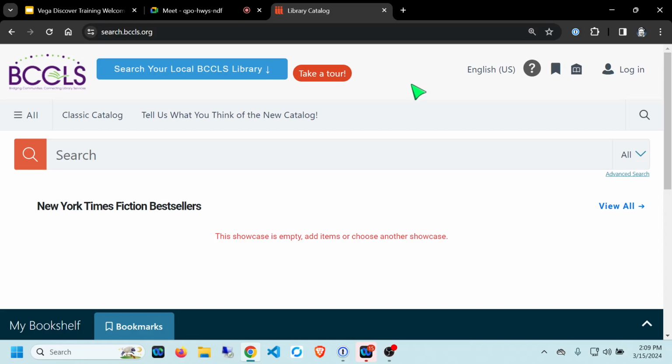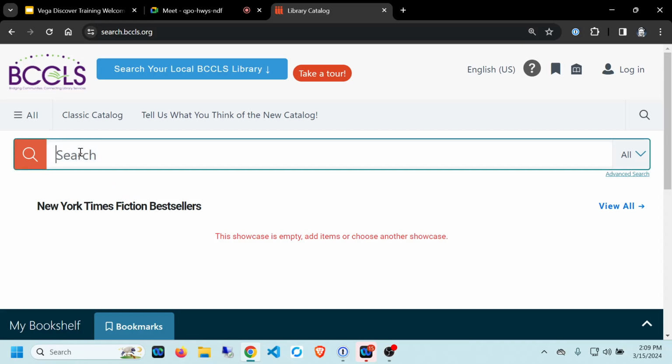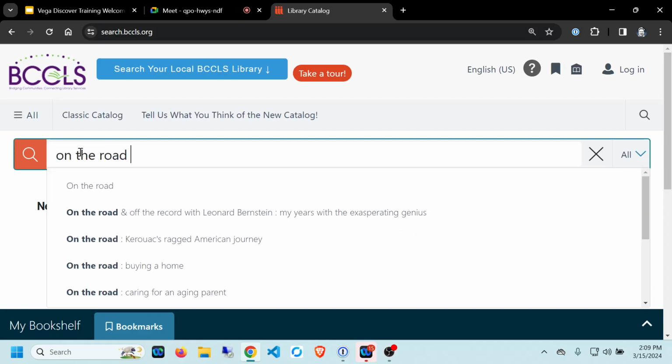This example will be a patron asked for On the Road by Jack Kerouac. And in this example, we want to show you how the relevancy search works and how it's not always perfect, and then kind of how you can work around it. So I'm going to search On the Road and then Kerouac.